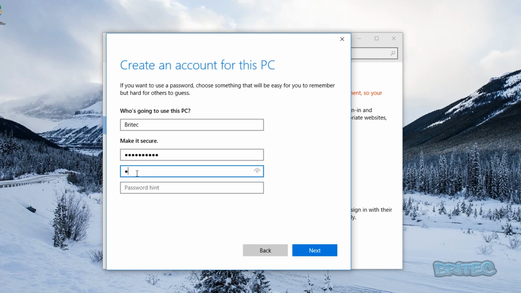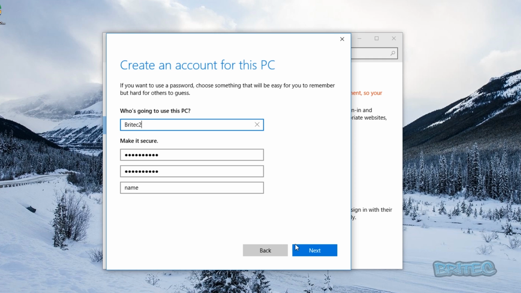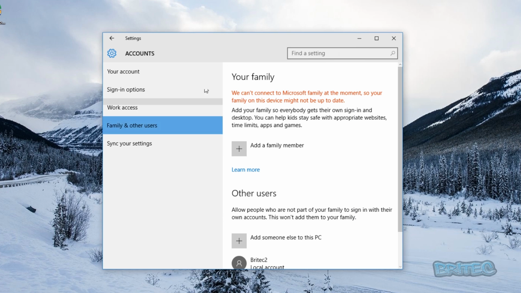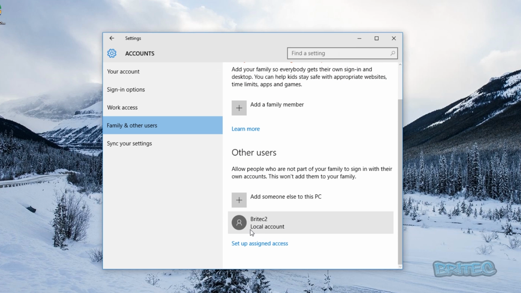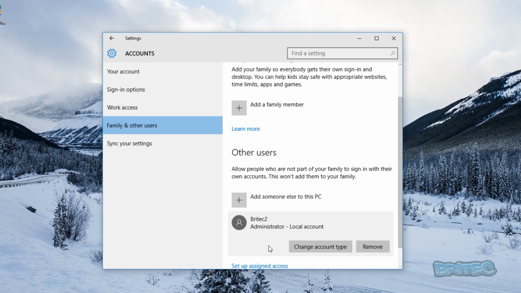I'm just going to put this password in, and then you can put a hint in if you wish, and then go next. We'll just put two in there then, just like so, and there you can see the account there, and you can change the type of account that you want to create, either a standard user or administrator, and then click OK. And that's pretty much that.